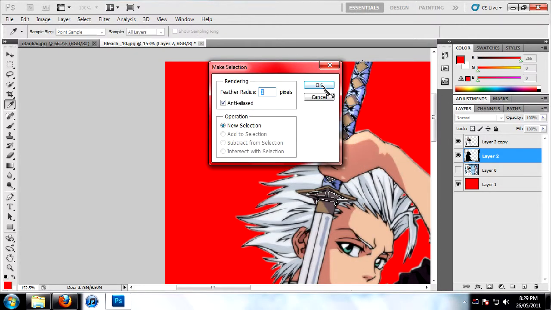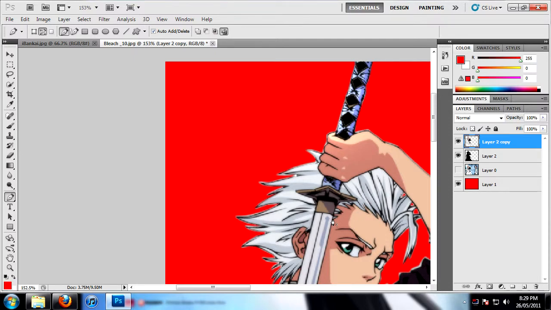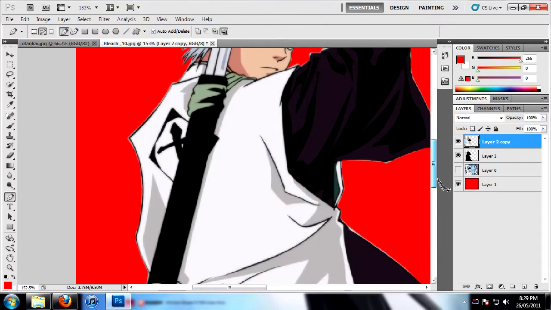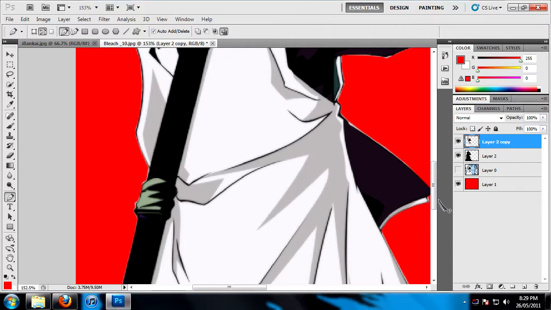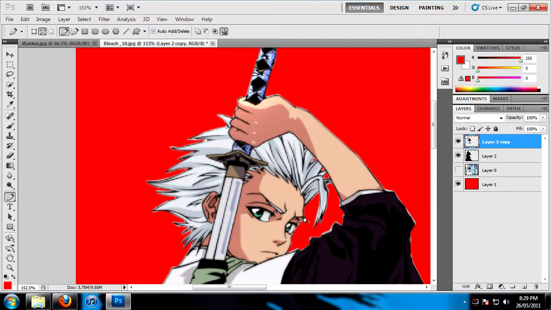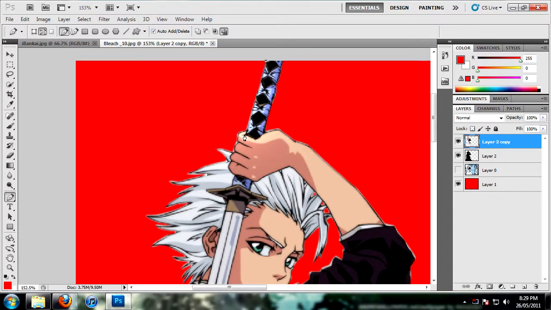I'm going to make a selection with 1 pixel radius, and I'm actually going to go in here and delete it. Okay, so they go black. See, that's all gone black. Then what I want to do is make another selection, which is all the parts that I want white. And because I've made those parts, hold on, my bad.